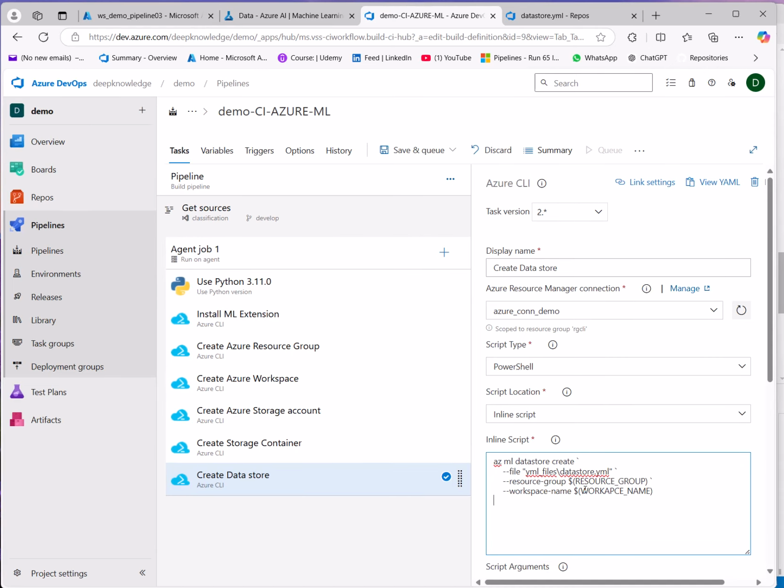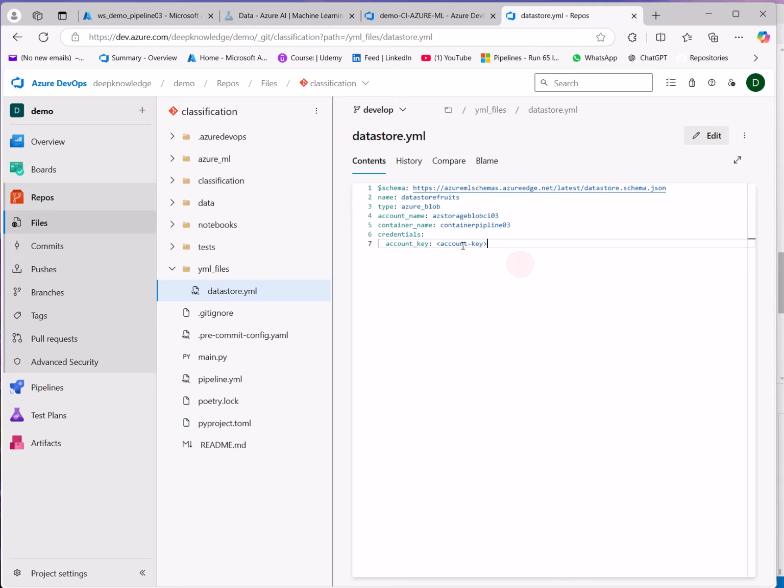Now let's double check this command. This is the az ml datastore create, and it will take the parameters from this file and create these parameters: the name, etc., in the resource group, then in the workspace. Let me double check the workspace. Okay, so as you can see here, the key is missing. So I need to update this key here.